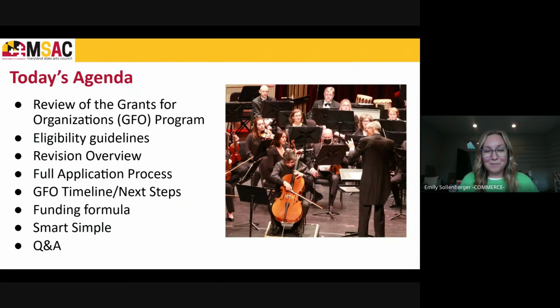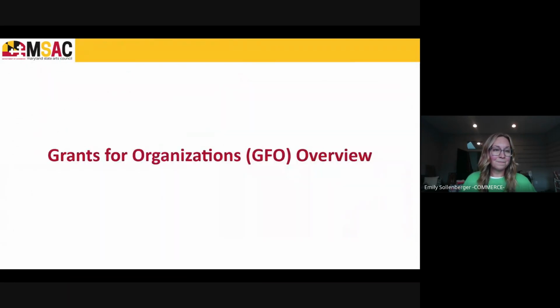Moving into more of the content of today, we're going to spend some time on a quick review of the GFO program and talk about the eligibility guidelines. We're going to do a quick overview of the revision process that happened throughout FY25. We'll go through the full application process, talk about the timeline, next steps, funding formula, and a little overview around Smart Simple, and then hopefully we'll have some time for Q&A at the end. All right, and I'm going to hand it over to Laura to do the overview.